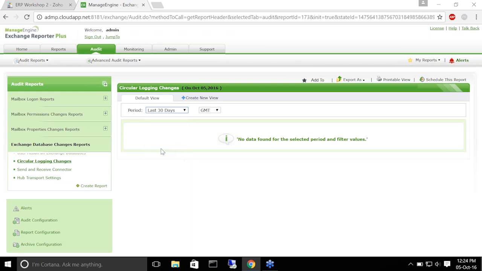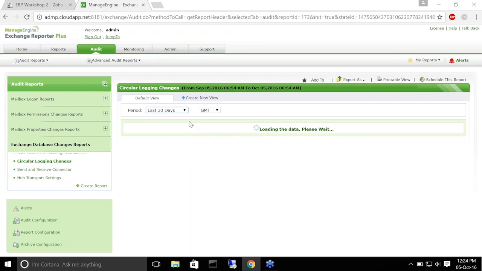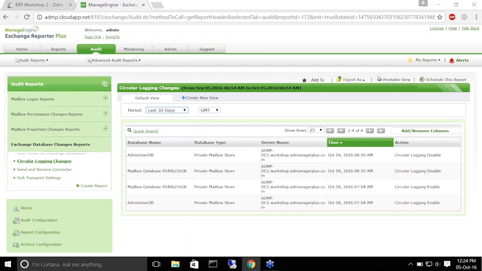So I'm going to go with last 30 days. This lists out the name of the database, the type of the database, the server name, the timestamp which shows when exactly the change to your circular logging setting was made, and the action such as if circular logging was disabled or if it was enabled.